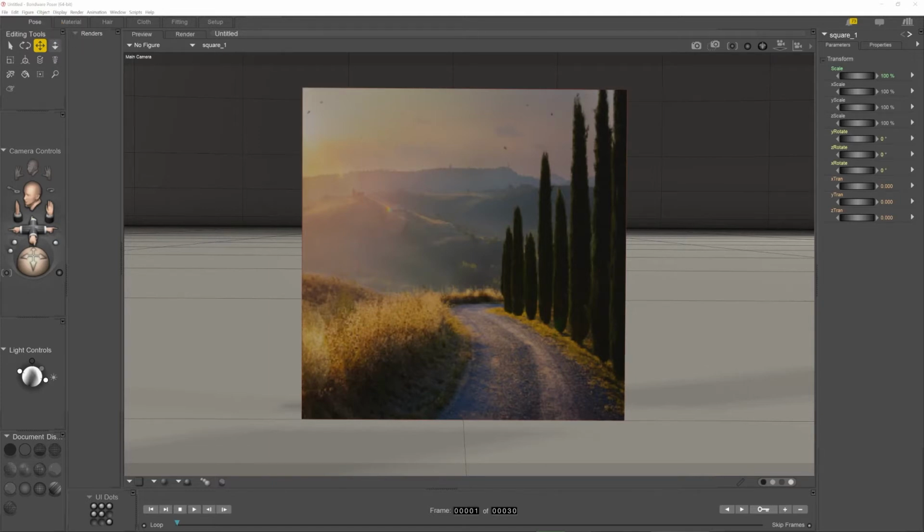So here's a plane which has a photograph mapped onto it. This could be a landscape that you're looking at out the window. It could just be a background image or something like that.